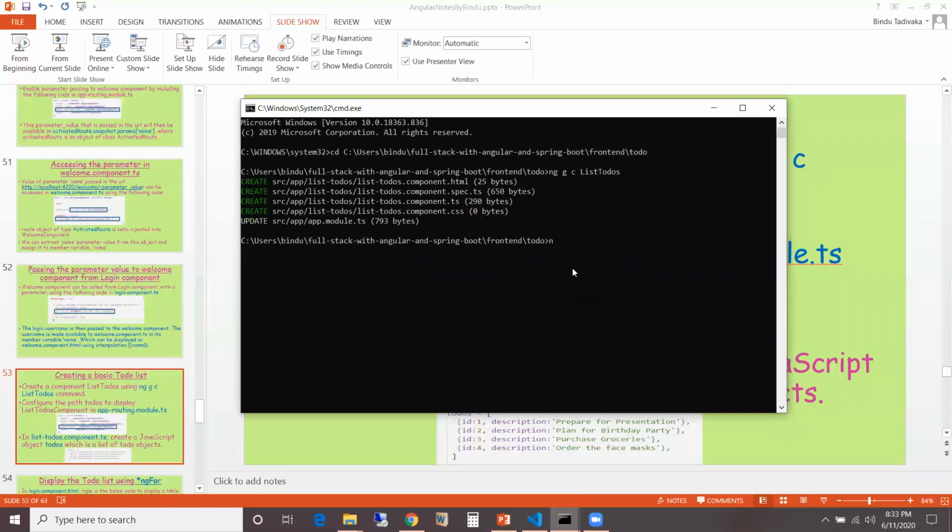by typing down ng g c. G stands for generate, C stands for component, and then I'm using some capital letters and some small letters, because these are two different words, I just used a capital letter at the beginning of each word. And then I should press enter. So then the list to-dos component gets created.